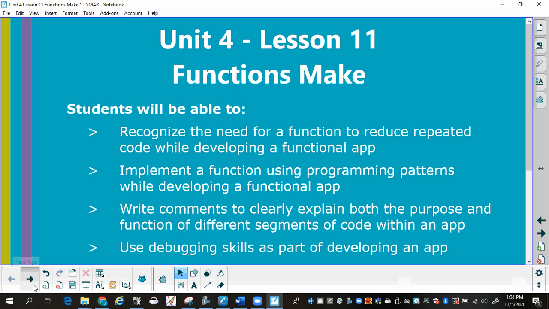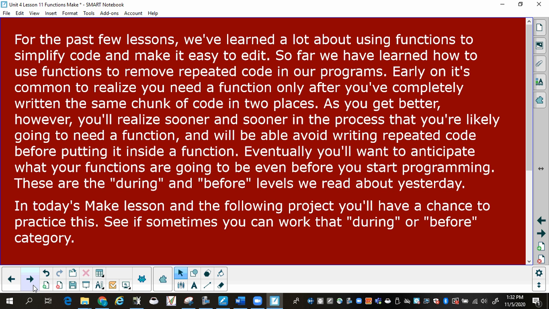Now, without further ado, for the past few lessons, we have learned a lot about using functions to simplify code and make it easy to edit. So far, we have learned how to use functions to remove repeated code in our programs. Early on, it's common to realize you need a function only after you've completely written the same chunk of code in two places. As you get better, however, you'll realize sooner and sooner in your design process that you're likely going to need a function, and you will be able to avoid writing repeated code before putting it inside a function.